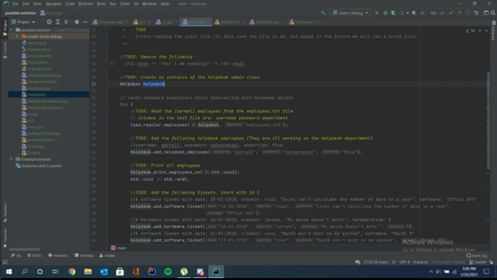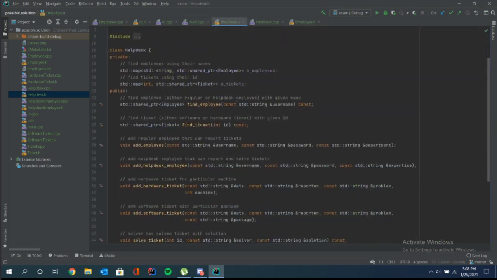And other than that, it's basically just a Java declaration of a variable. So this variable help desk has a map, and a map works the same way in C++ as it does in Java, that holds a string and a shared pointer of employee.